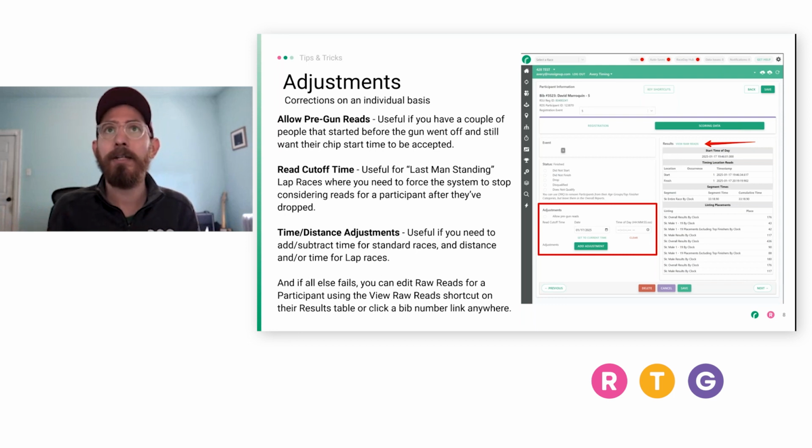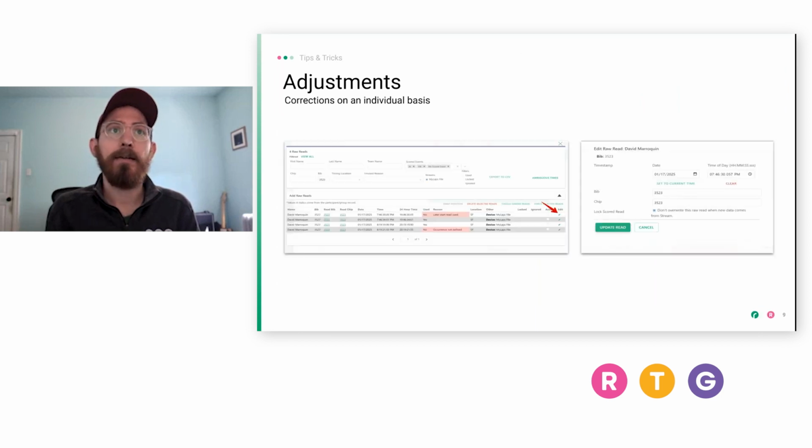So on the next screen, I'm looking at bib 3523. And if I click that link, I would be brought to the raw reads view, filtered down to just show me the reads for this participant. So if you wanted to, you can click the little pencil icon right there, and you can actually adjust the timestamp. If you needed to change the bib for these reads for whatever reason, you can do that there.